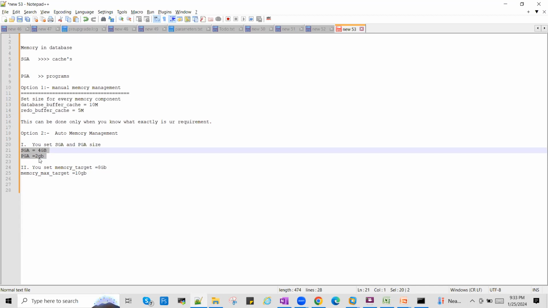To avoid such issues, Oracle said, don't worry about SGA and PGA, just set these parameters, memory target and memory max target. We will take care of everything internally. How much to give for SGA and PGA, we'll decide depending on our internal calculations. So they gave customers the liberty to give just one value, and Oracle takes care of the rest internally. That is where memory max target and memory target came into the picture.